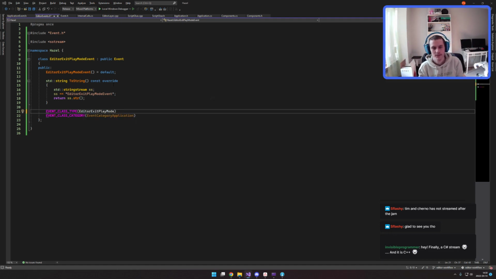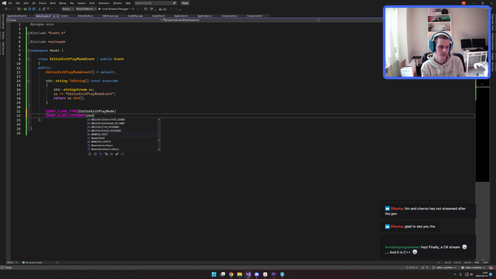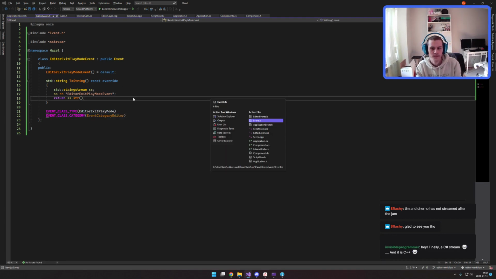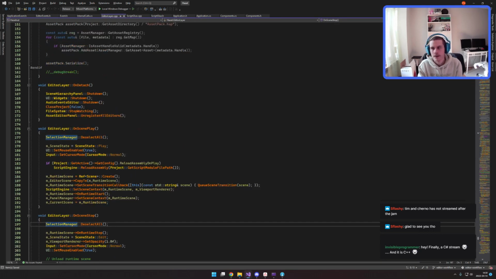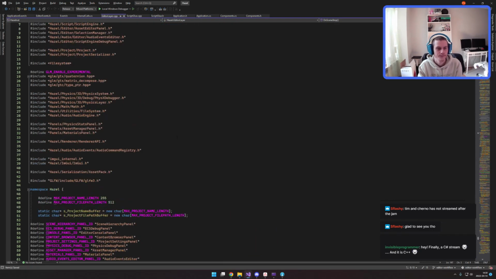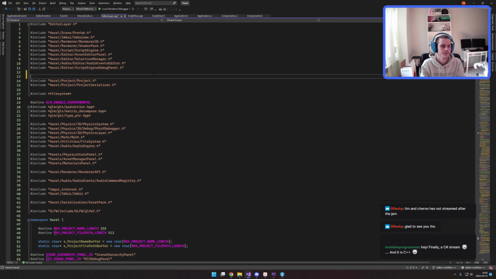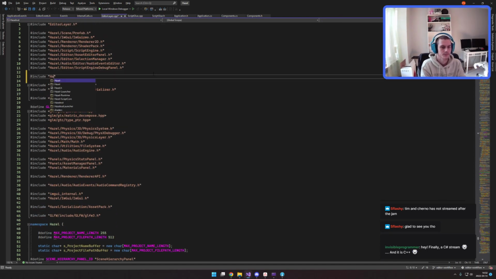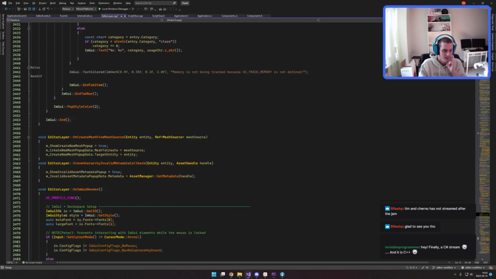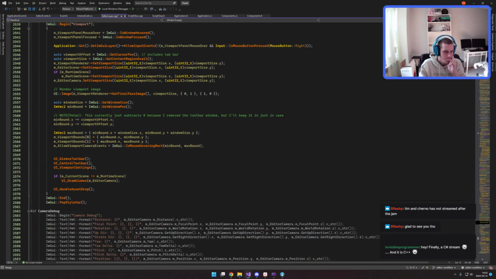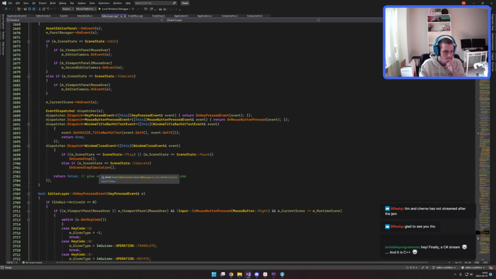Is it that? Editor exit play mode. Yep. And it's event category editor. Sure. Let's go for that. Then in editor layer, and where do we handle events? Here.